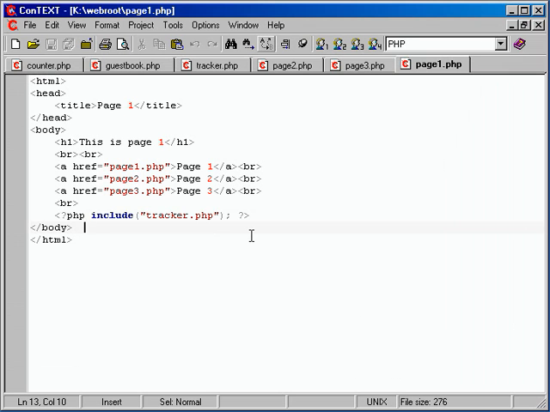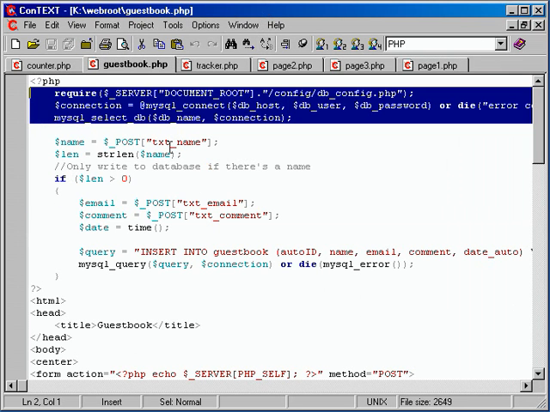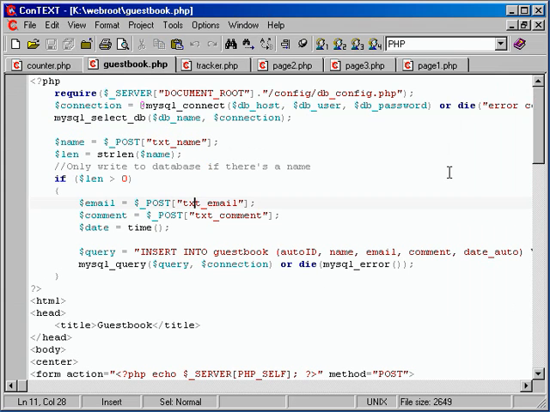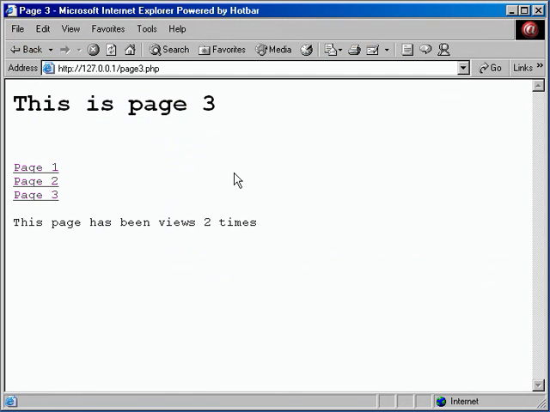All right, we want to add stat tracking to the guest book. Let's go ahead and just do that first. Just go ahead and include that tracker.php real quick. Save the guestbook, and let me go back to guestbook.php.